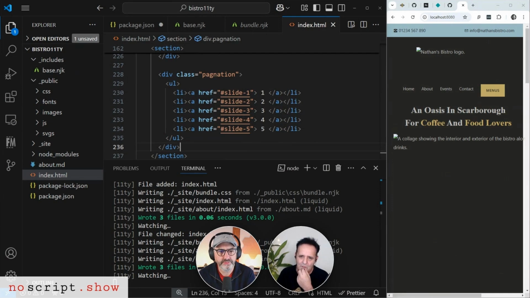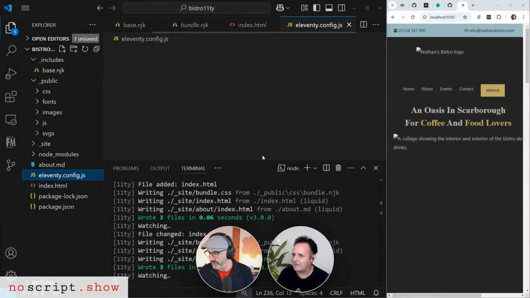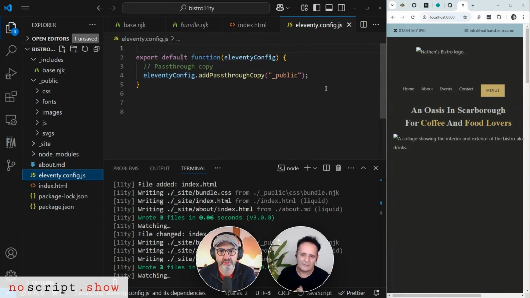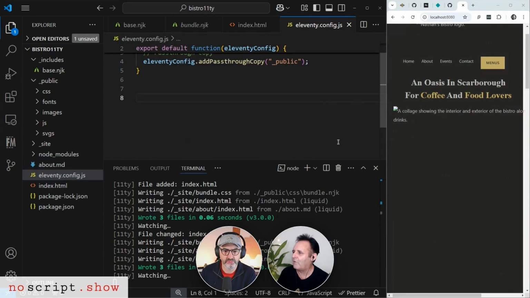So we need one more file, which is quite a key one. People put a lot of stuff in this, which is the Eleventy config JS file. So I'm just going to paste this in here. And as you can see, what I'm doing here is using this bit, which is there in the documentation, to say, okay, I want you to basically copy everything that's in the public folder over here.